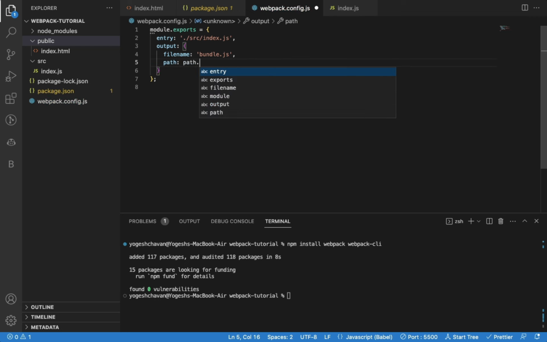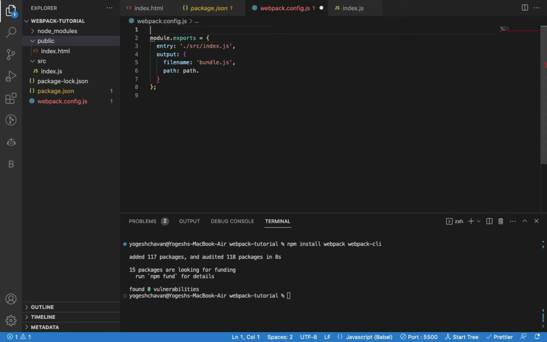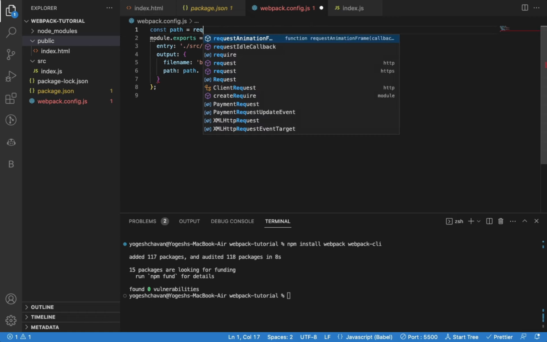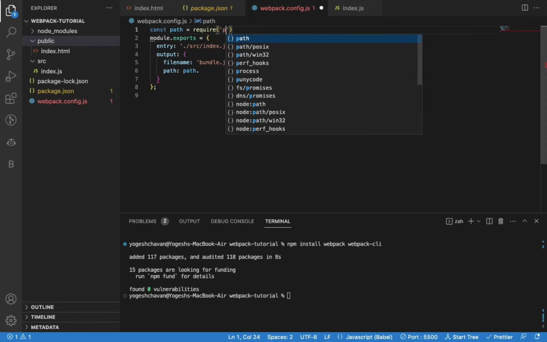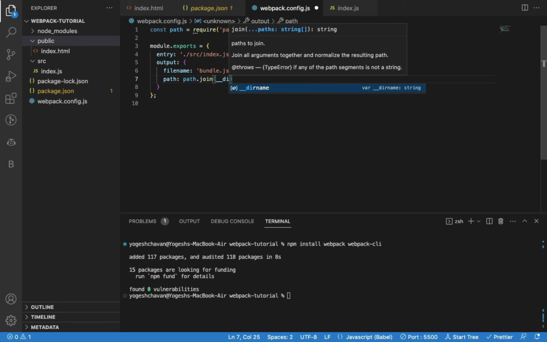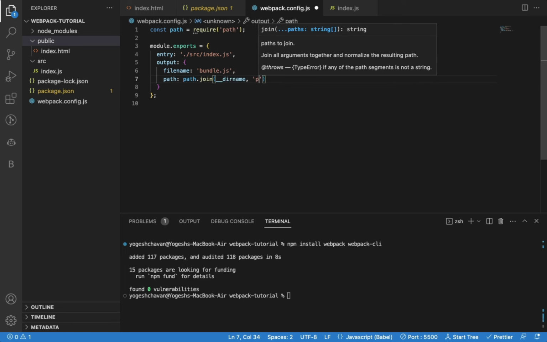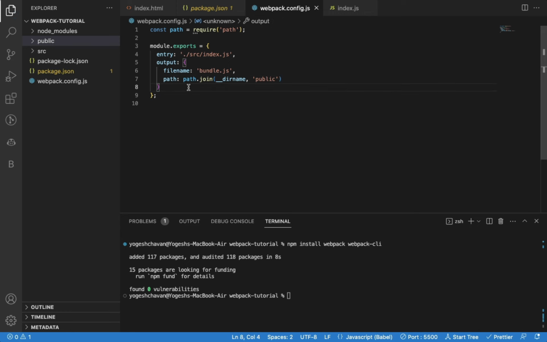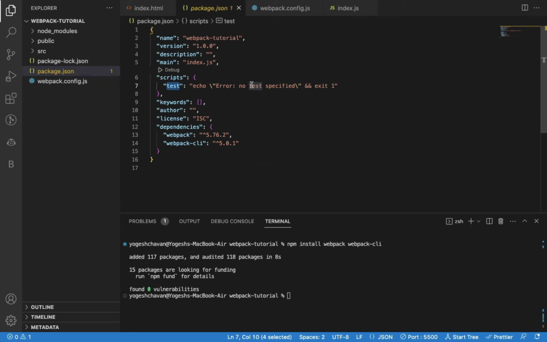To find out the exact path of the folder, we can use the Node.js path module which is made available by Node.js itself. Now, we can use path.join and __dirname which gives the directory of the current file. And we will add public to that path. Now, we have created a basic Webpack configuration. Let's add a build script in the package.json file so we can run it. And here, I will just say, webpack.